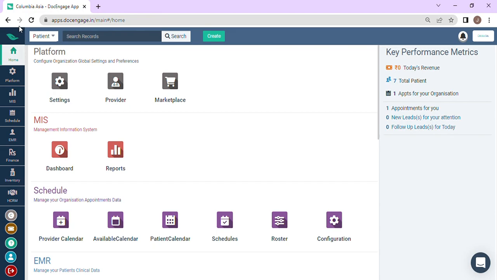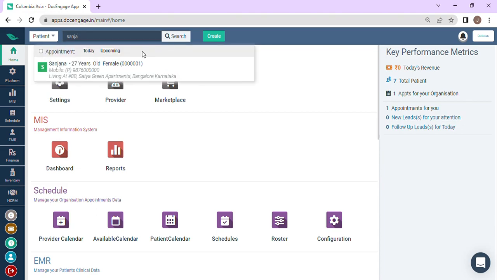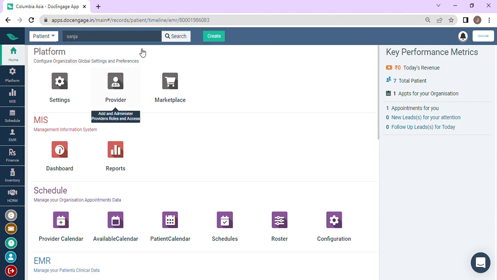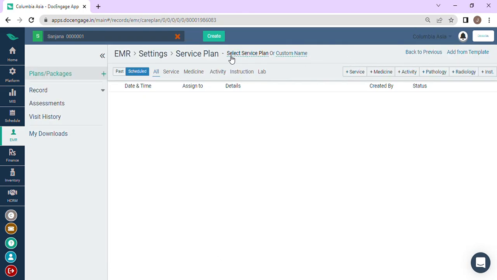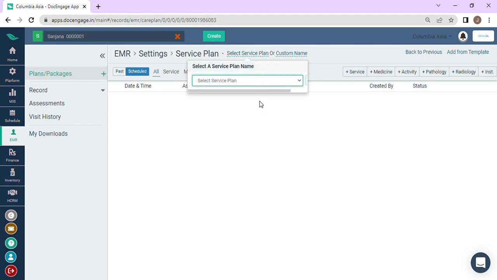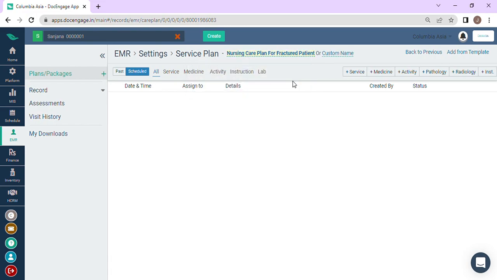Let me show you how to add the care plan for a particular patient. So first let me select the patient called Sanjana. This is the patient registered in my care center. And here I have the create service plan option. If I click on this, I have the select service plan name. Just now I have added a few care plan names, and those service plan names are showing here. I can select one name, and if I scroll, I have a tick mark here.